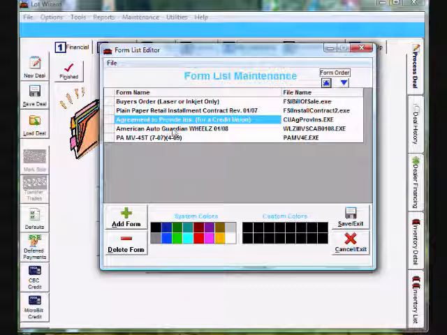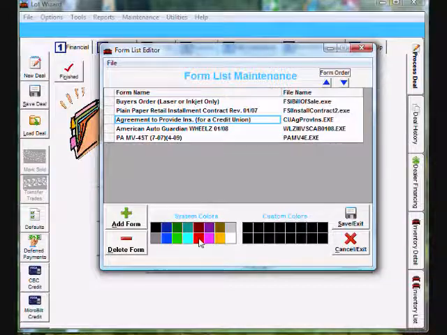I want agreement to provide insurance to stand out. So I can make it a certain color by highlighting it. And I'm going to double click on a color. I'll select red. You make sure you double click on it. And it turns the font red.